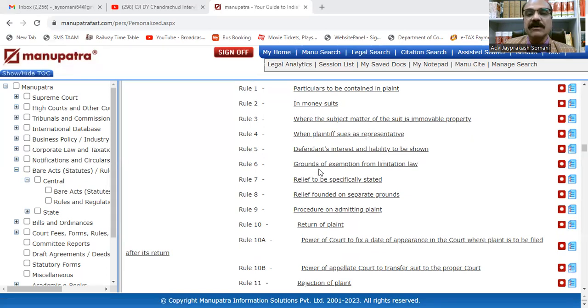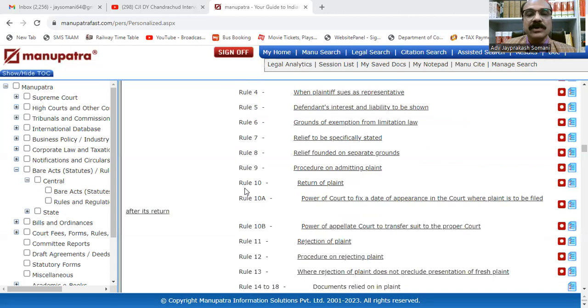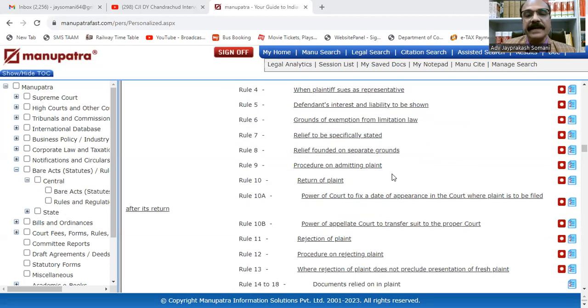Rule 6, grounds of exemption from limitation law. Rule 7, relief to be specifically stated. Rule 8, relief founded on separate grounds. Rule 9, procedure on admitting plaint. Rule 10, return of plaint.